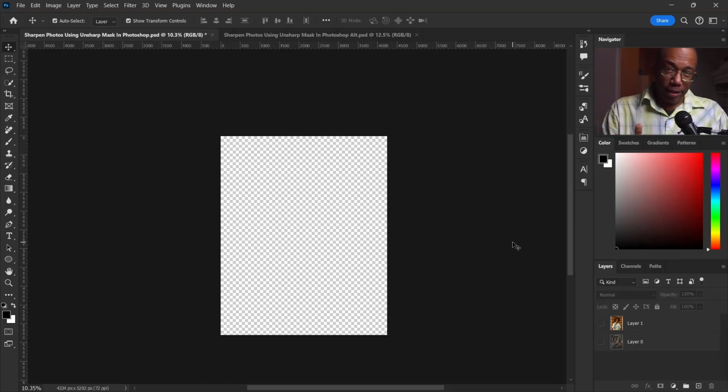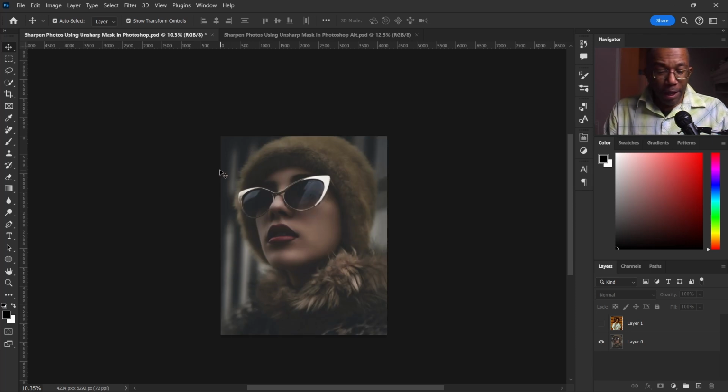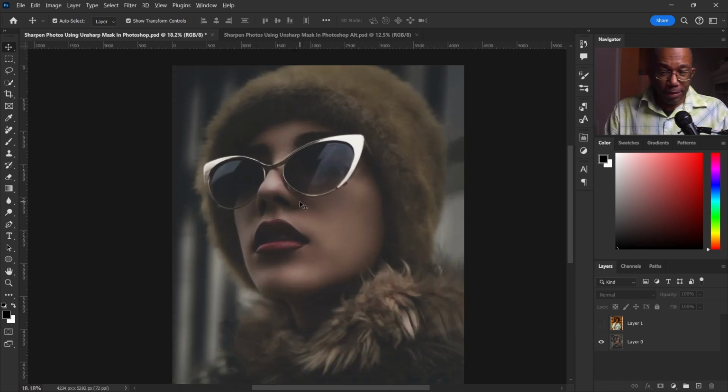So if the question is, how do I sharpen my photos? Then the answer is, well, let me show you. The only thing we have to do, of course, is pull up Photoshop and we're ready to go. Let's pull up a layer here. All right. Now, you take a look at this photo.